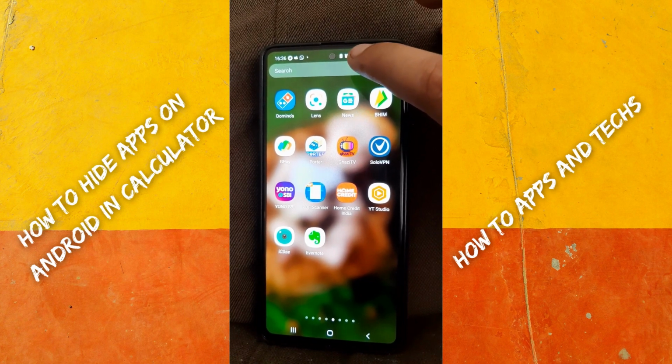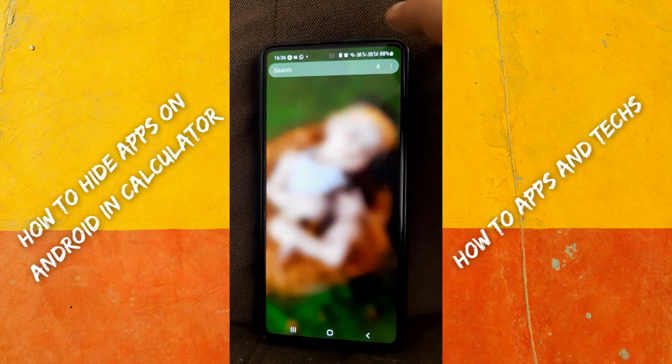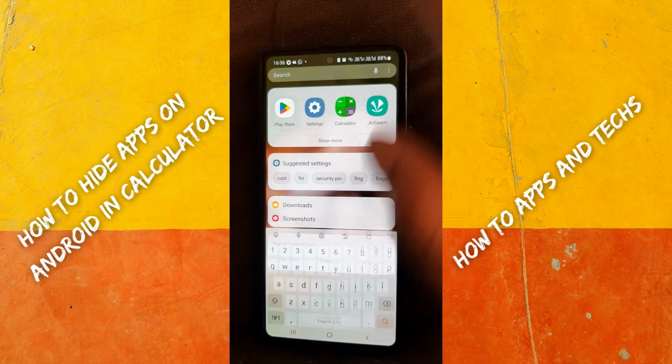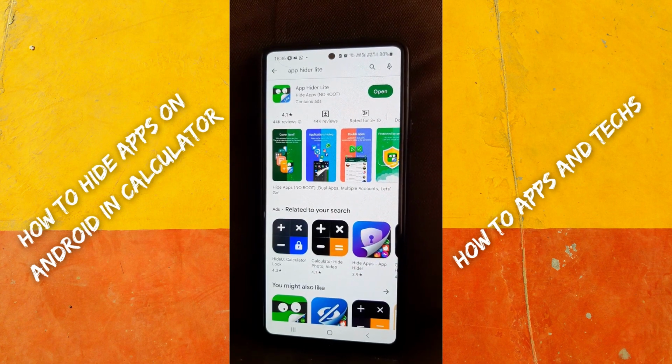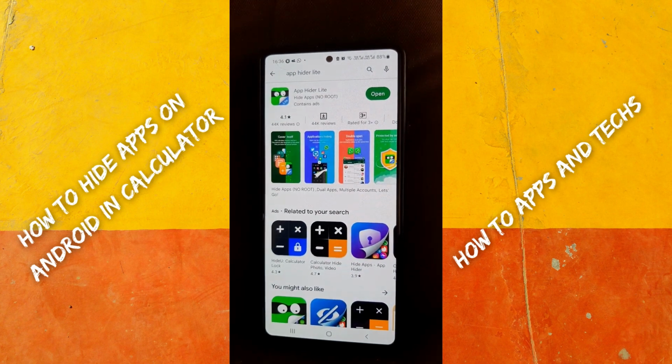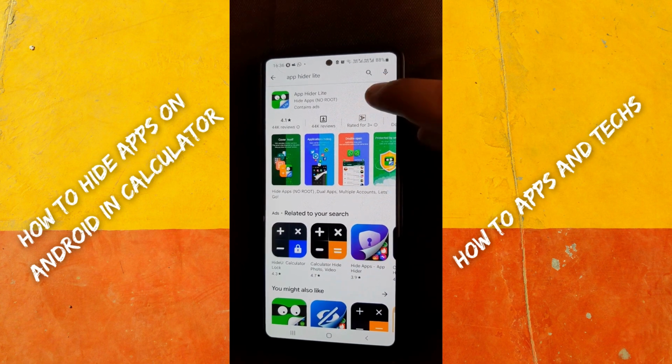First, go to the mobile screen and search Google Play Store. Tap on it. Then search App Hider Lite. Tap on the app to install. Once installed, open it. You will see the interface like this one.